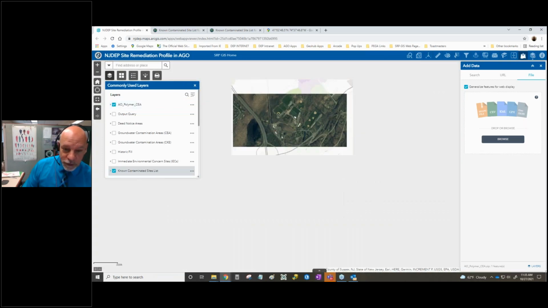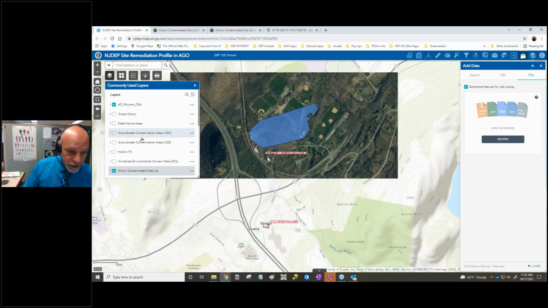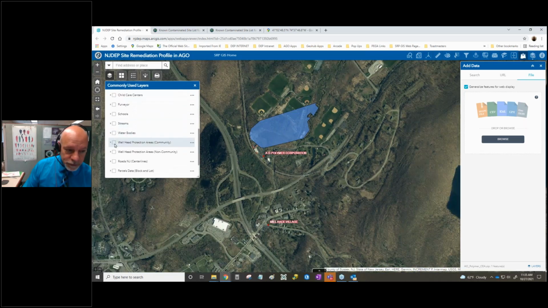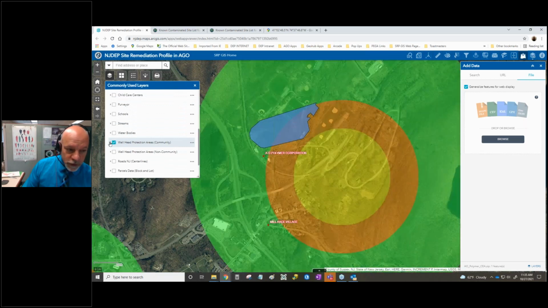So now I'm going to zoom out a little bit. I've been asked, are there any public water supply issues associated with this CEA? One of the layers that we've provided is this wellhead protection area for community supply wells. It's basically showing you what the 2-year, 5-year, and 12-year anticipated capture zone is for a well that would be located at the center of this bullseye. We don't provide the actual well information itself because of Homeland Security restrictions, but it's pretty easy to intuit where the well would be located.